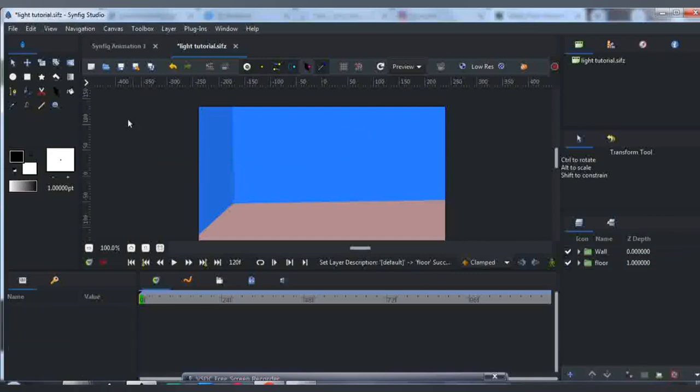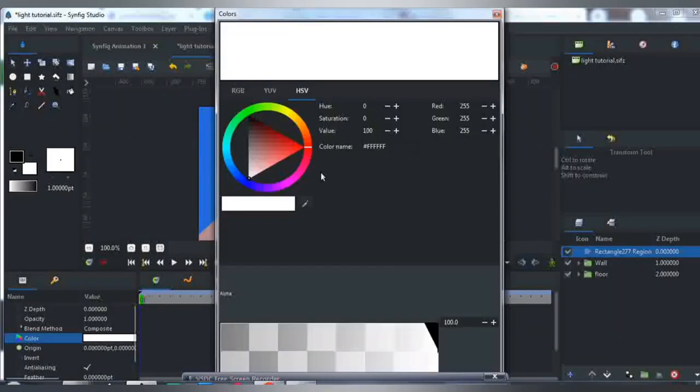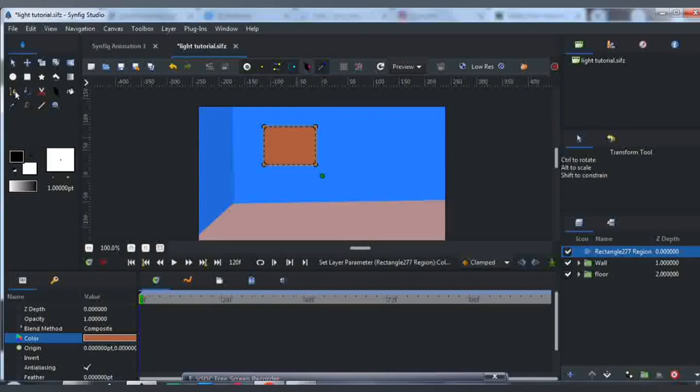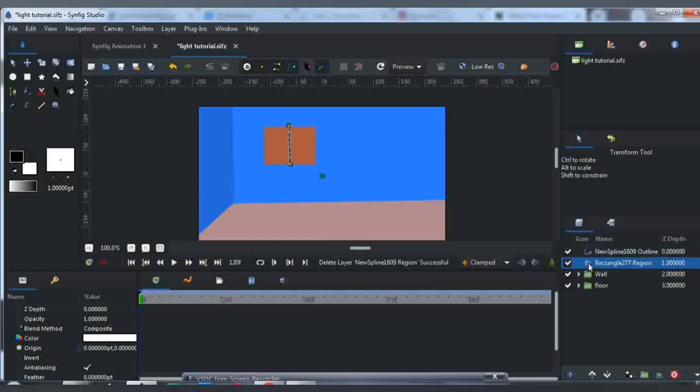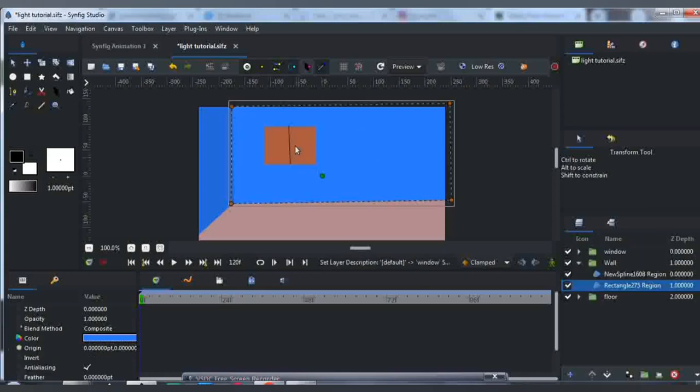So the next I'm gonna do now, I'm gonna draw the window. My rectangular shape now. Okay, I'm gonna change the color to something like brown. Okay. I'm gonna make a line in the middle. I'm gonna group it again and name it window.